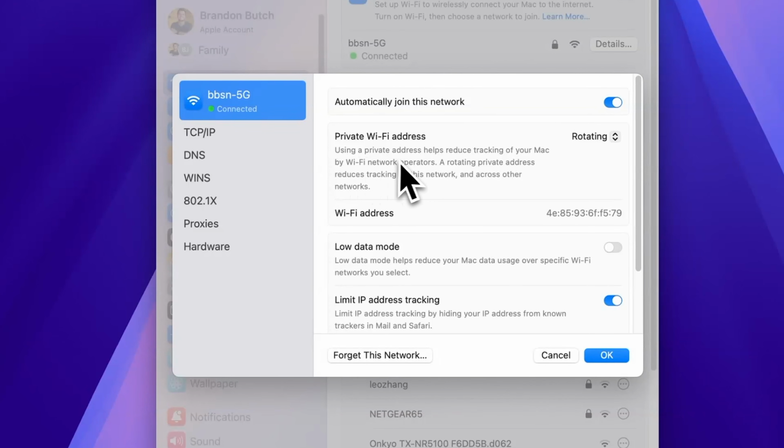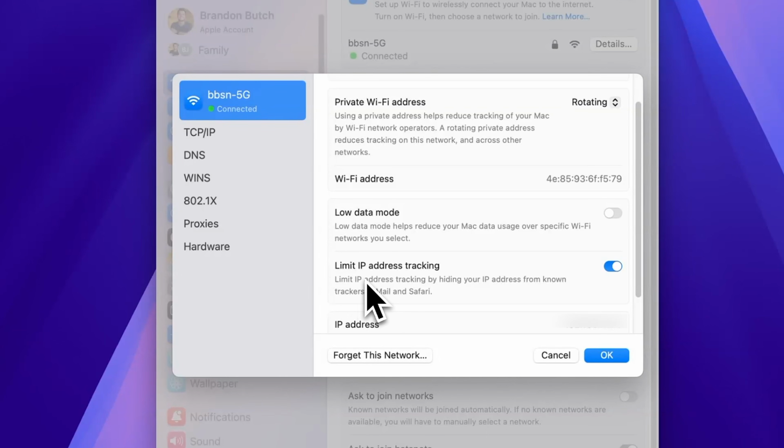And Apple does say that right here as well, that using a private address helps reduce tracking of your Mac by Wi-Fi network operators. And keep in mind, you do also want to have limit IP address tracking turned on as well. So these are 2 completely different settings, or 2 independent settings. One of them changes your MAC address, so the private Wi-Fi address changes your actual Wi-Fi MAC address, whereas limit IP address tracking changes your IP address for the Mail and Safari application. So you can have those both enabled at the same time, no problem.